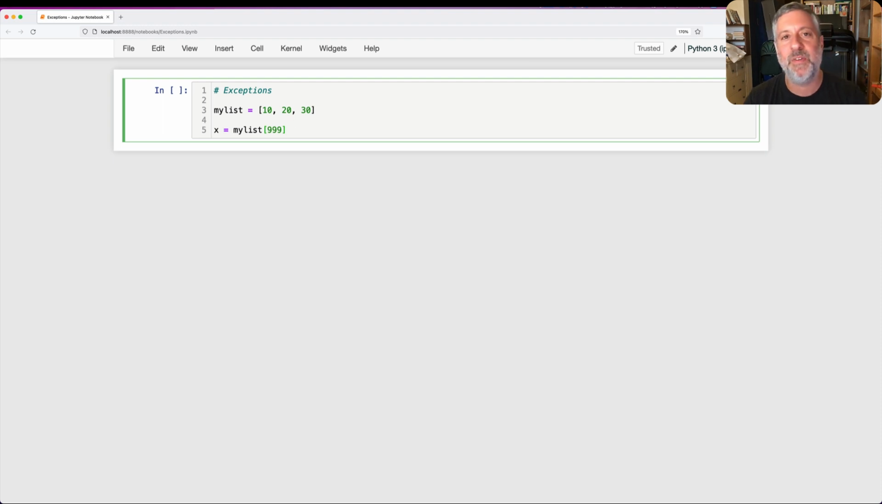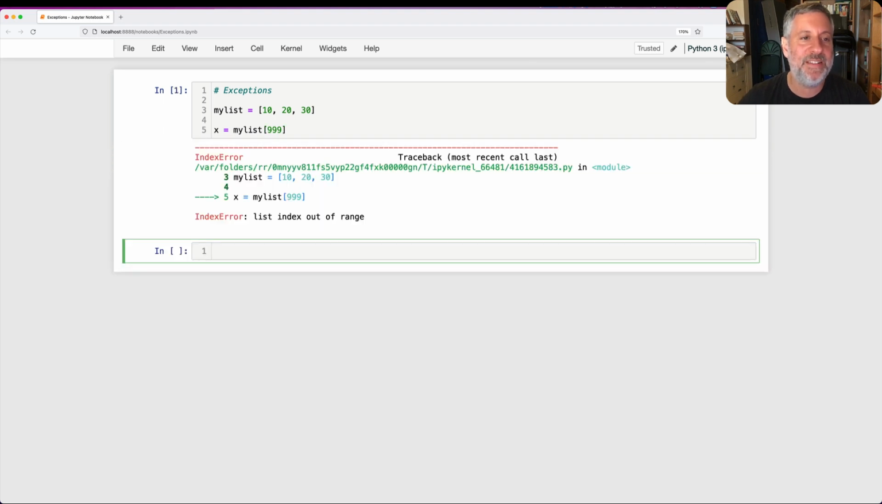And here in the case of our assignment, always the right side executes before the left side. So if I say x equals my list of 999, the first thing Python tries to do is get index 999 from my list, which does not exist. And that retrieval raises an exception. And indeed, we can see here we get an IndexError: the list index is out of range.